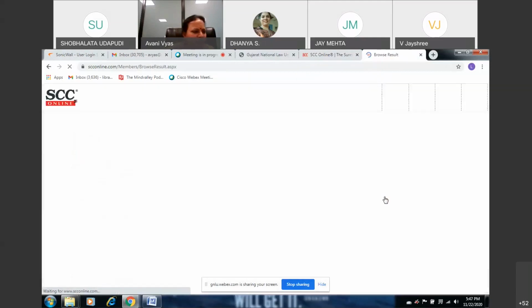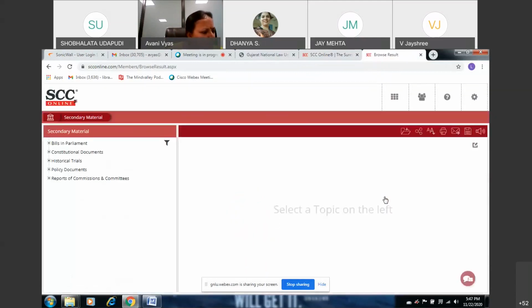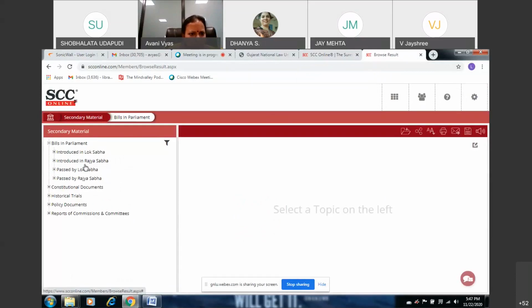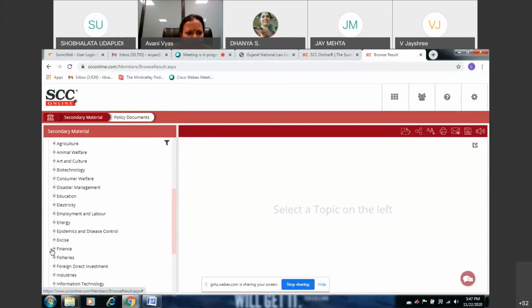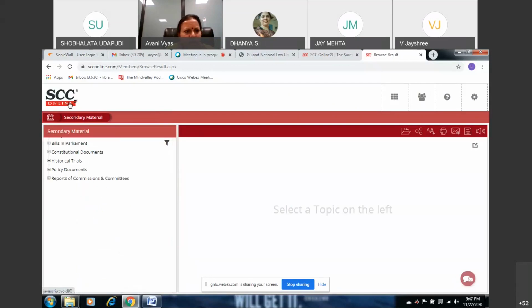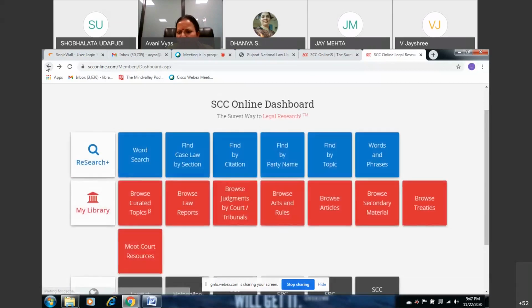Browse secondary materials. So, bills in parliaments, by Lok Sabha, Rajya Sabha, passed by Lok Sabha and passed by Rajya Sabha, you can find. Constitutional documents, Constituent Assembly debates, and constitutional acts. Historical trials are also available, right? And policy documents over there, and reports of commissions you can find over there.